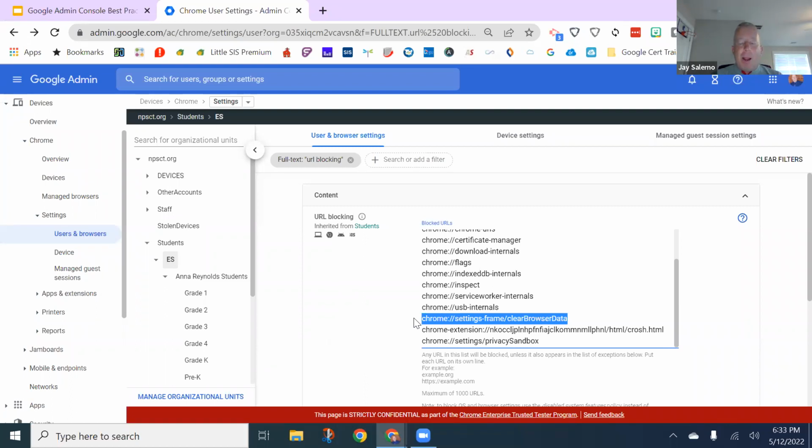at all to clear their browser data, because many times we'll have calls into my office where a parent wants to see the browser data. And early on, we were allowing kids to clear their browser data, and that was just not acceptable because now parents couldn't see the browser data.